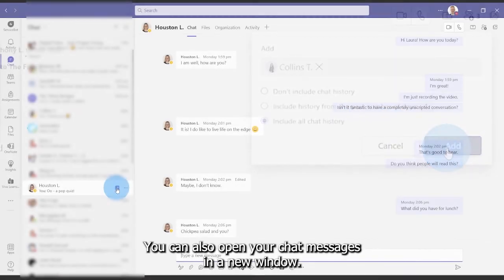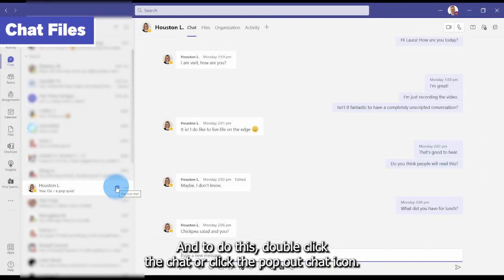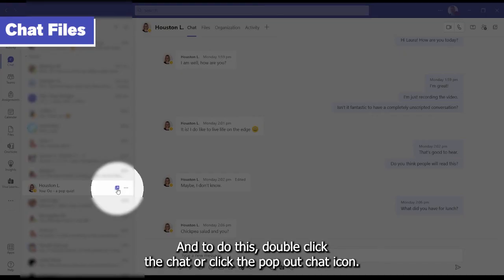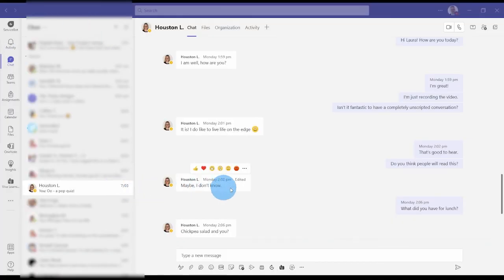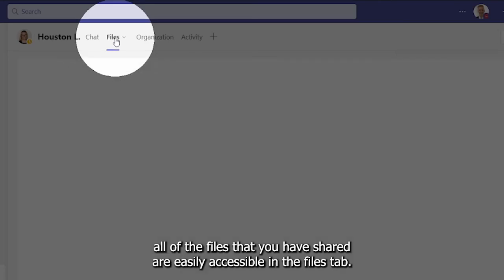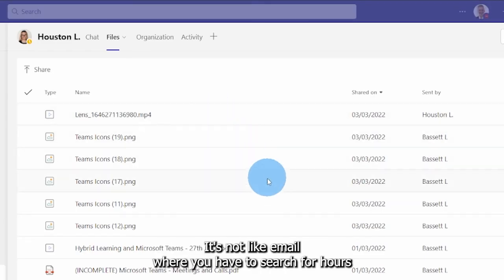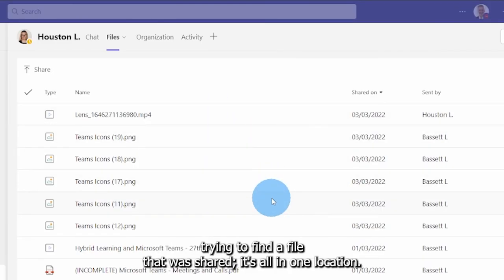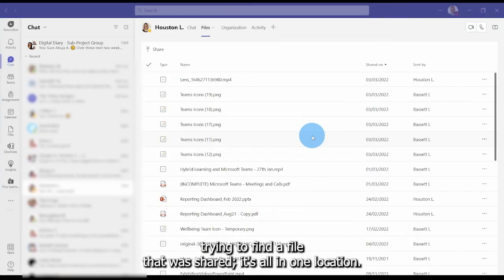You can also open your chat messages in a new window. And to do this, double-click the chat or click the pop-out chat icon. Chat is great because all of the files that you have shared are easily accessible in the Files tab. It's not like email where you have to search for hours trying to find a file that was shared. It's all in one location.